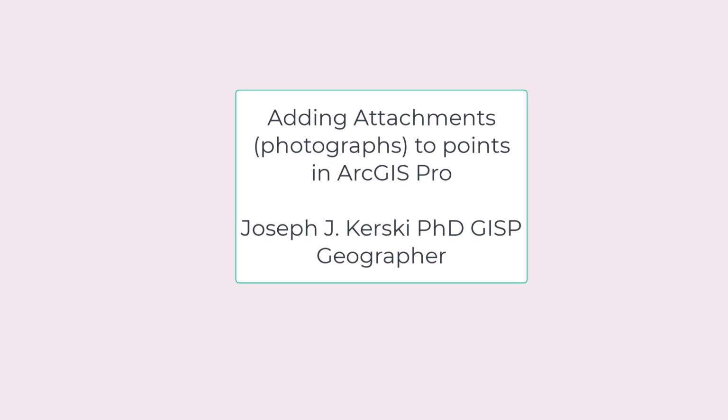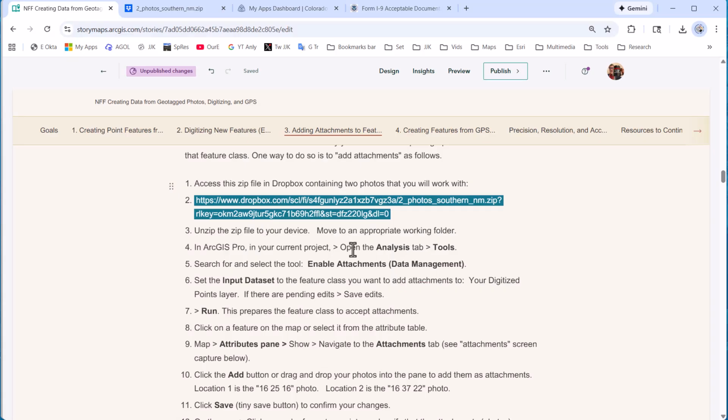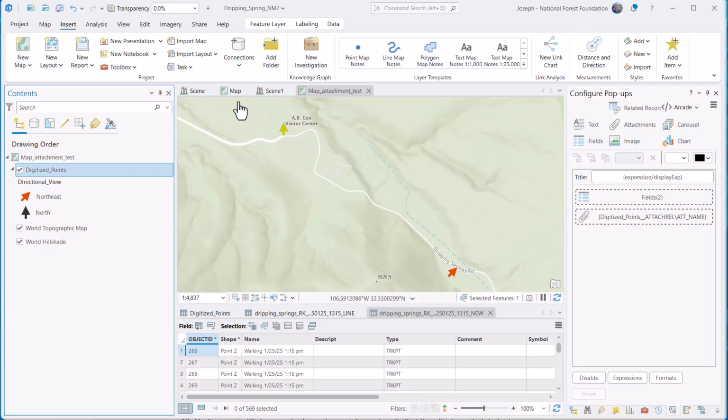Let's add attachments or photographs to points in ArcGIS Pro. In other words, when I click on my line, point, or polygon features, I want a photograph to appear there. What I need to do is look at my procedures that I have written in a story map format.